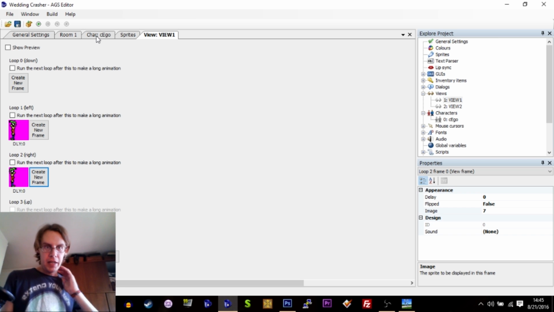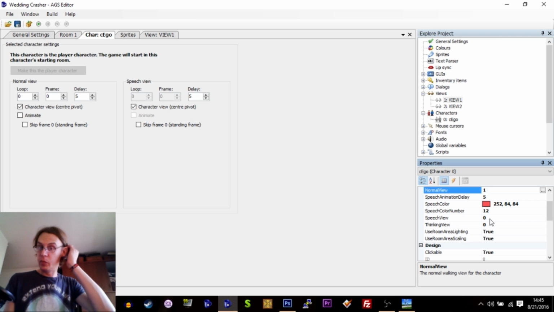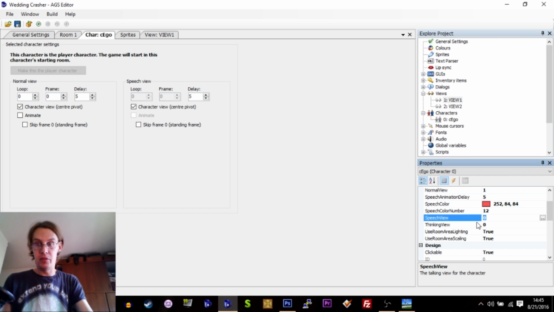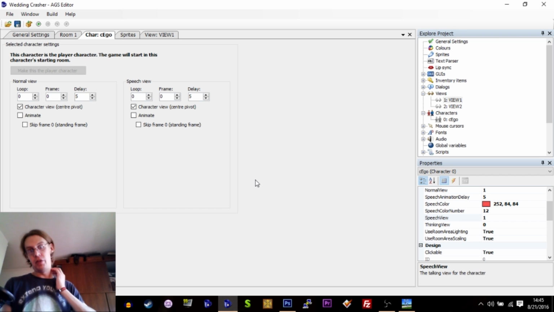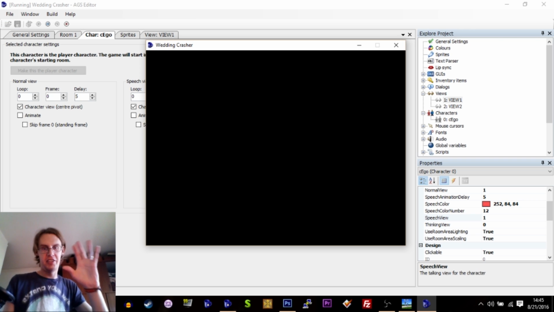Now, my character, Ego, still has normal view, that's 1. He also has a speech view, which is whenever the character talks. That has to be a separate view. We don't have one of those right now, so I'm just going to put that in as 1 as well. And if I start and test the game out now, it's going to look ridiculous. Because, like we said, Elsa doesn't have a walking animation. She just has a stationary animation.